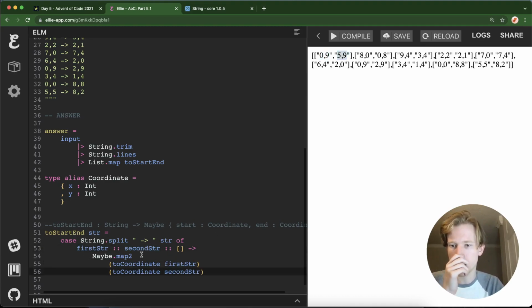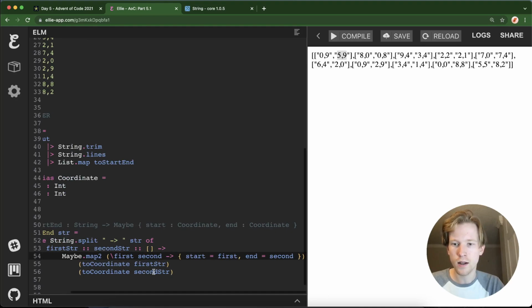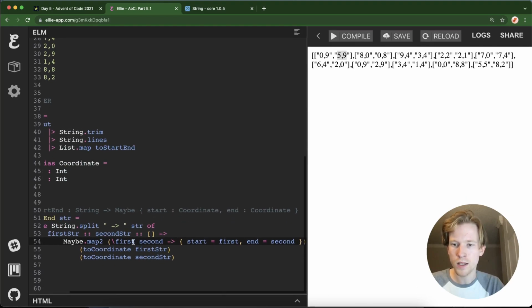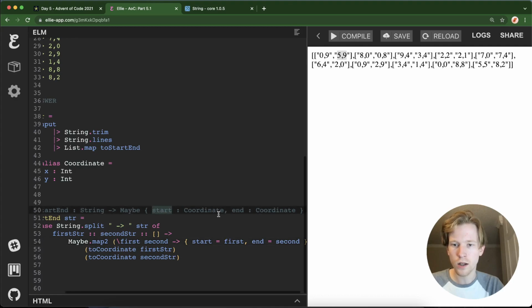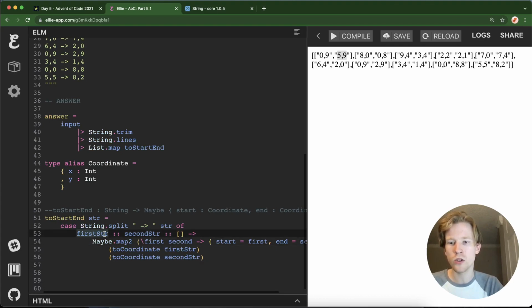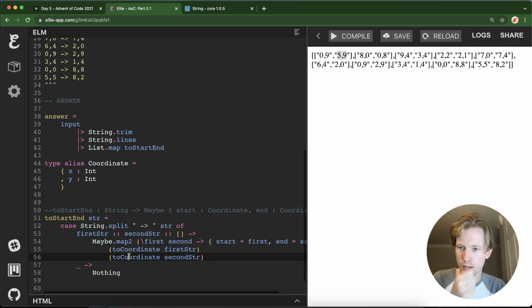And what this pattern matching allows us to do is say if we get the first one and the second one, if we get both of those as coordinates, we're going to be able to return start equals the first successful coordinate that we get, and end equals the second successful coordinate we get. And this here is just our start and our end that we're trying to return. So that's what's going to happen if we do see only 2 strings after the split. But if anything else happens, we're going to fail and say we weren't able to get it.